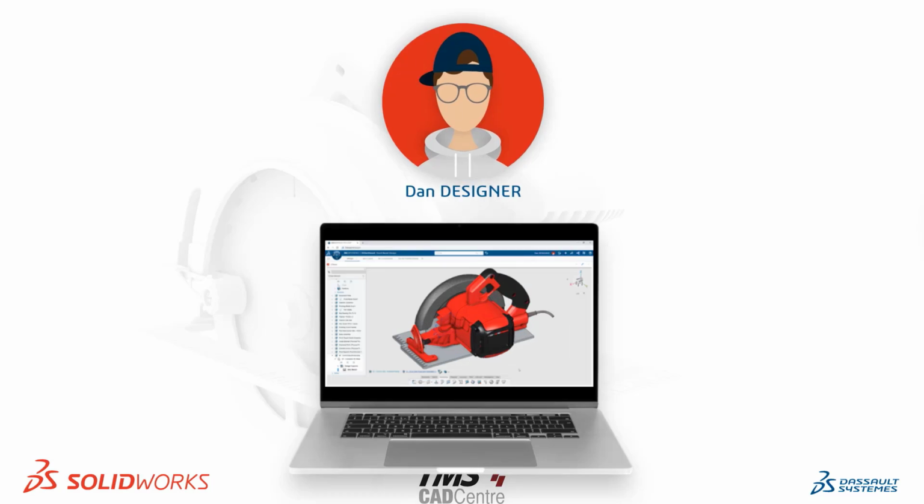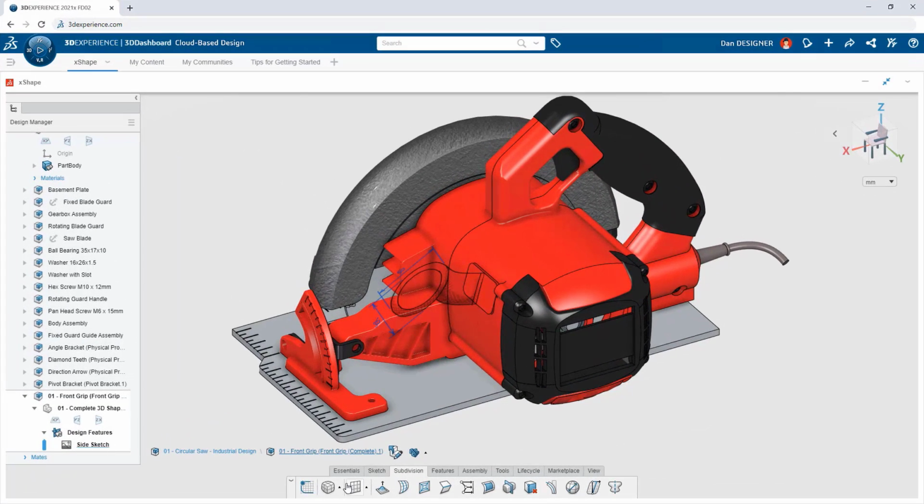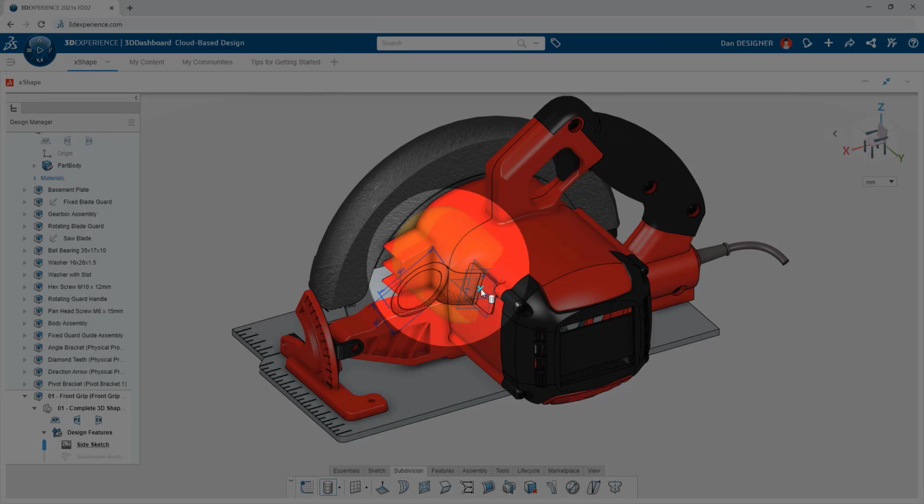So if we start off with Dan the designer, he's going to jump into one of the applications that he has, which is X-Shape. Now, Dan's been tasked with creating the handle for this circular saw that we have here. The way he's going to start is by simply selecting the shape that he wants to start with and dragging and dropping it into his graphics area.